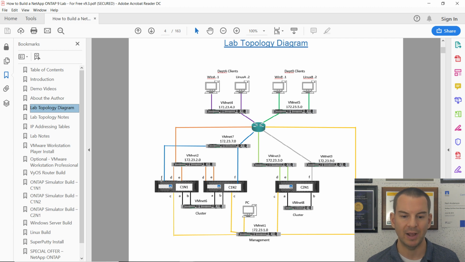And interface E0F is on VMnet 7, which is in the 172.23.7 network. So I'm going to need to configure a network adapter for each of those different connections there. And I'm going to need to make sure that they're in the correct VMnet network as well. If I get anything wrong there, then I'm going to have a mismatch between my networks, between either my IP subnets or the VMnet, and it's going to break the connectivity in the lab.